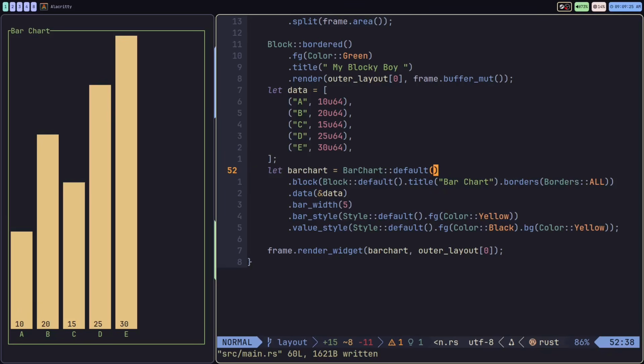And we have the bar chart, as you can expect and see on the left-hand side. This is used to display data sets with bars and optional grouping. Very useful. You can declare it like this with a bar default. You can give it a block. You can give it some data that we have declared up top. You can give bar width, bar style, the style of the values inside the bars.